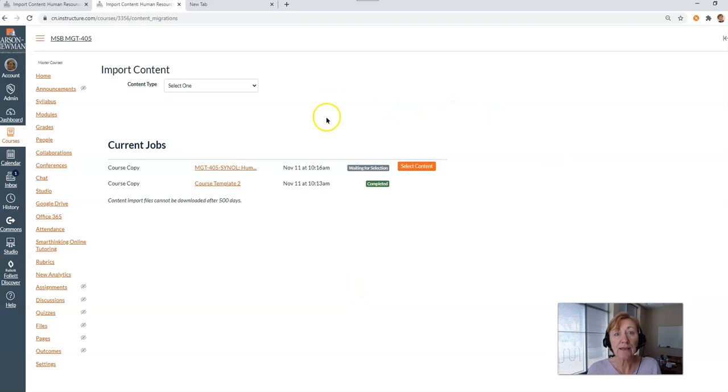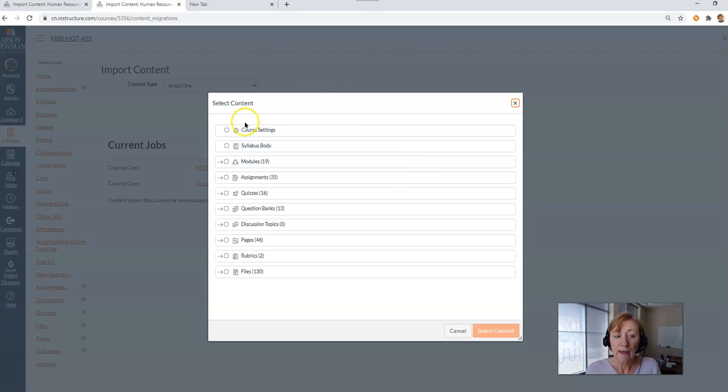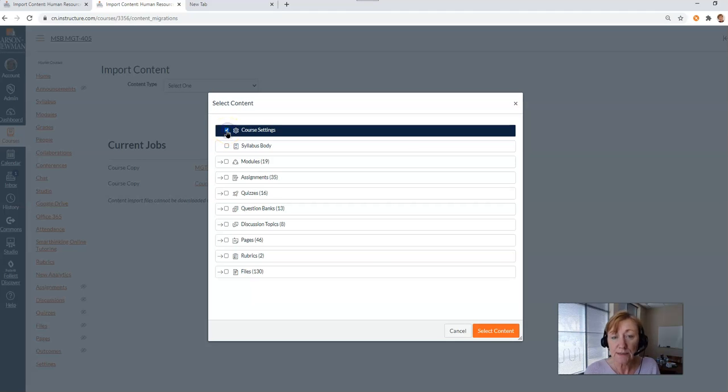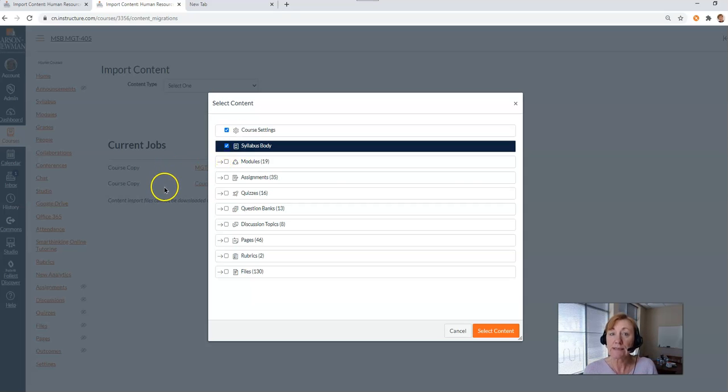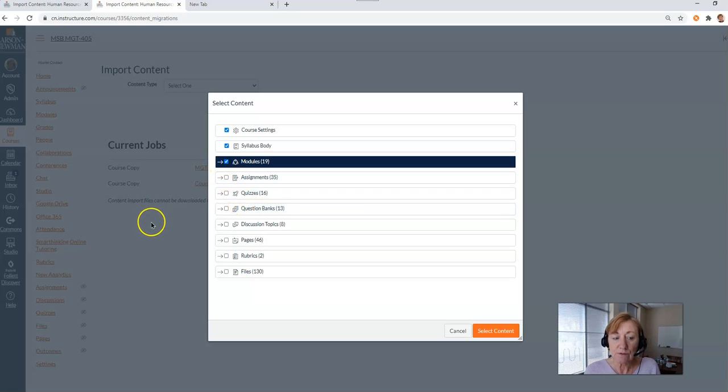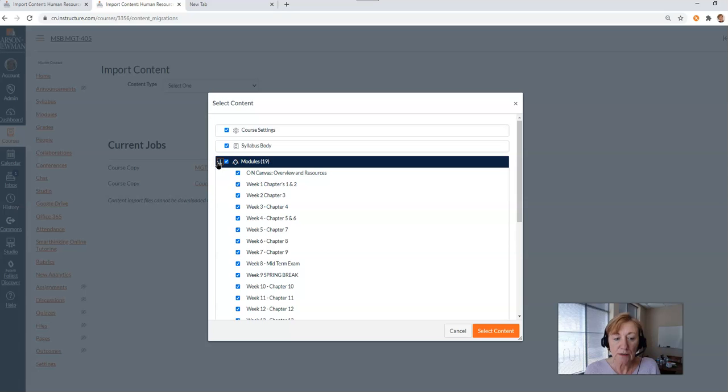But when I select import content, it says waiting for selection. And now I select my content. And I can bring over the course settings if I've changed the grade scheme. If I've changed different due dates or anything, I might want to select course settings. I may want to select my syllabus body because maybe I have a great generic syllabus that I want to bring over. I definitely want to bring all my modules over.